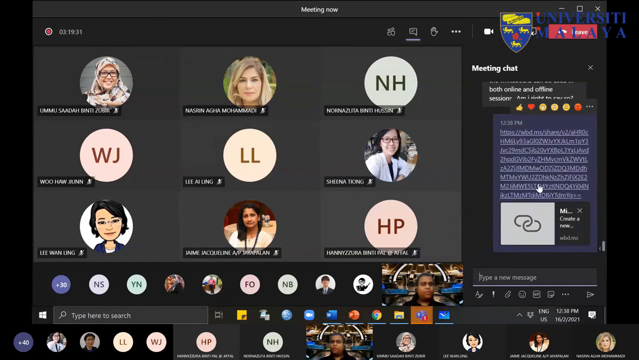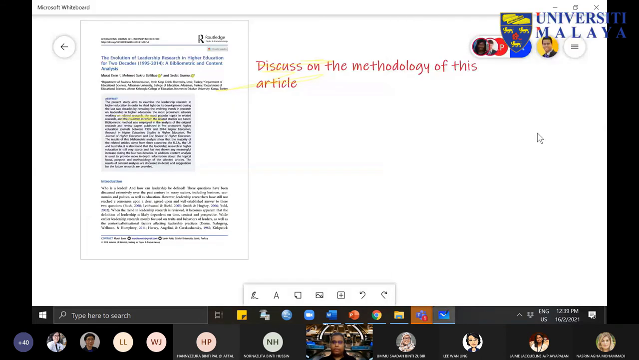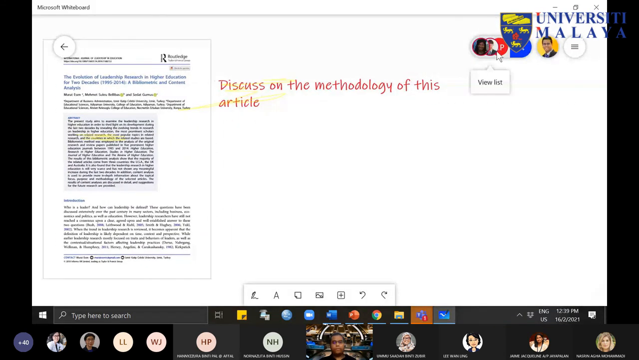Okay. Can all of you click this link? Click this link and now you can see that your students are accessing one by one. Now you can ask them, can you provide an answer towards this article? So my question is, discuss the methodology of this article.